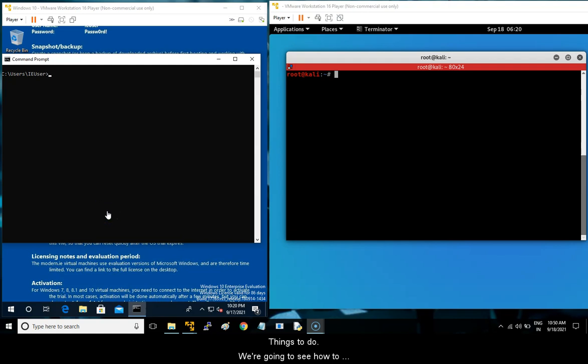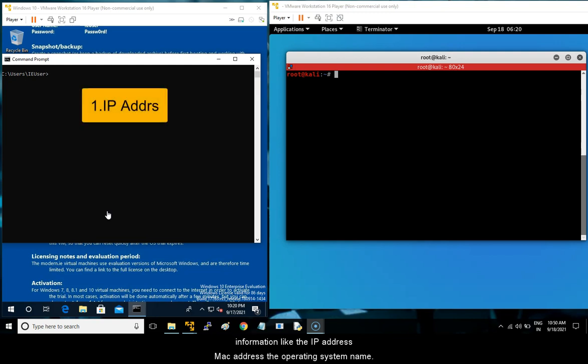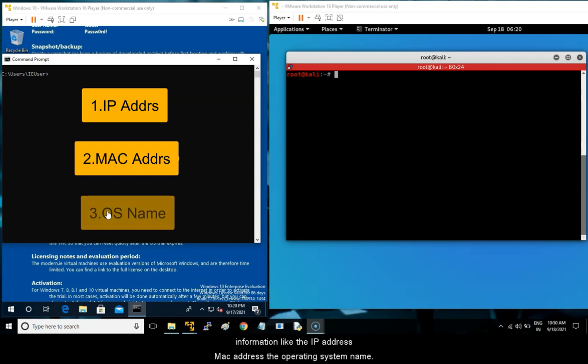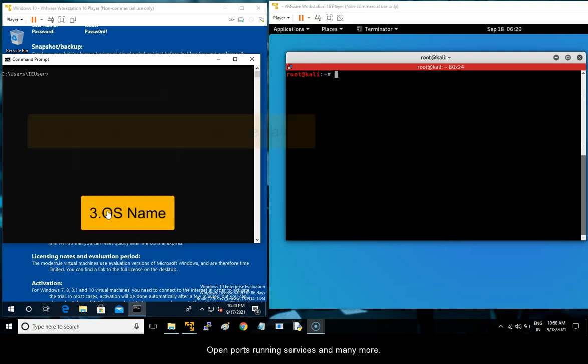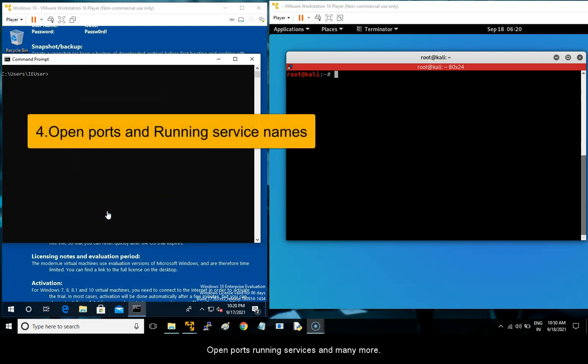In this tutorial, we are going to see how to discover the devices that are connected to the same network. So discover all the devices on the same network to get the information like the IP address, MAC address, the operating system name, open ports, the running services, and many more.